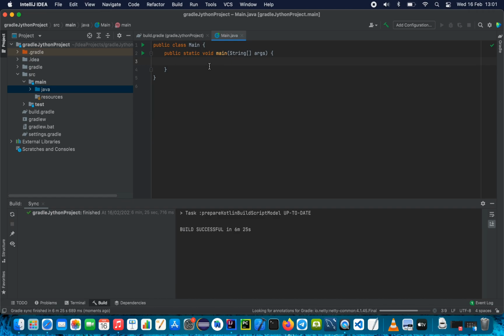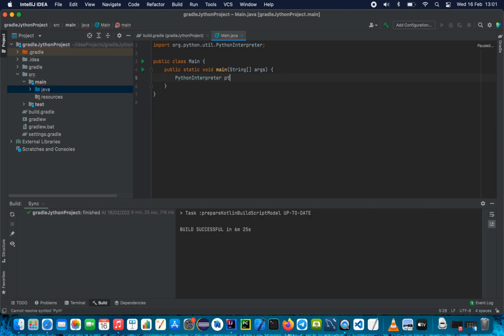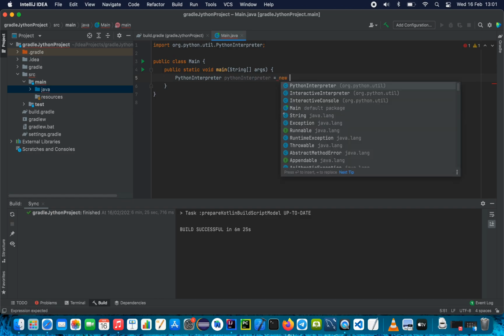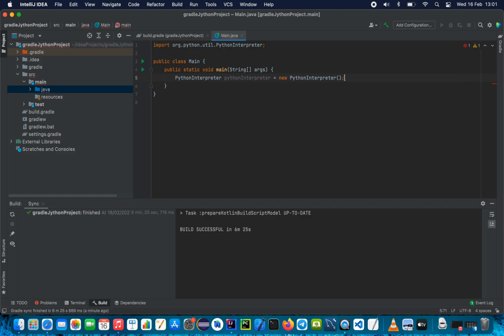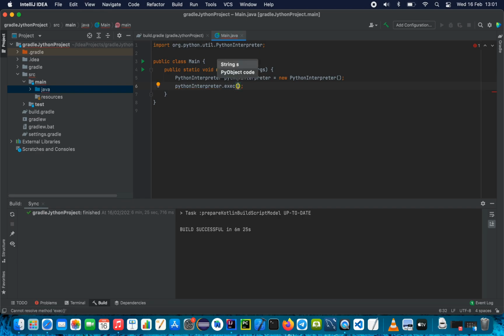Yes, so we are going to write just Python interpreter, as always. Python interpreter is equals to new Python interpreter object, and then Python interpreter execute, we're just going to test. So I'm going to write the script inside this string input. Whatever is inside is just the Python script.